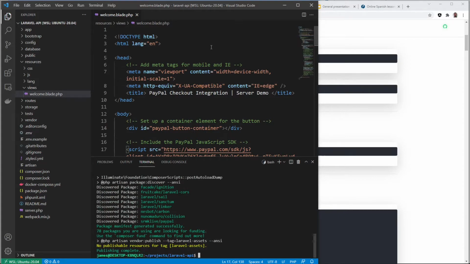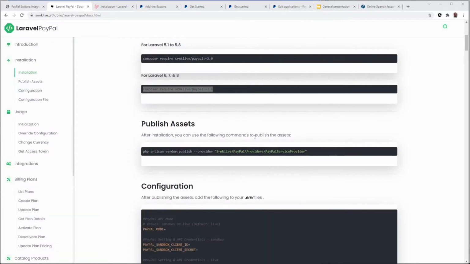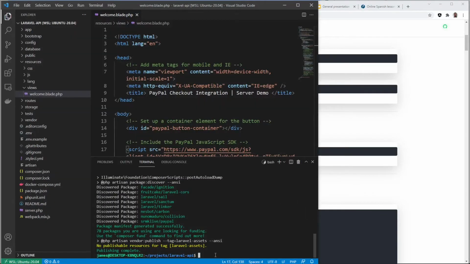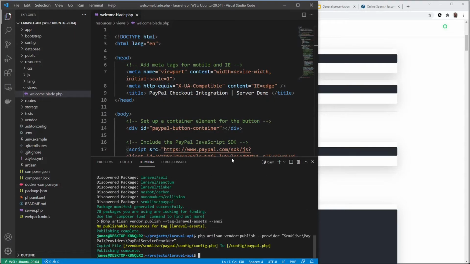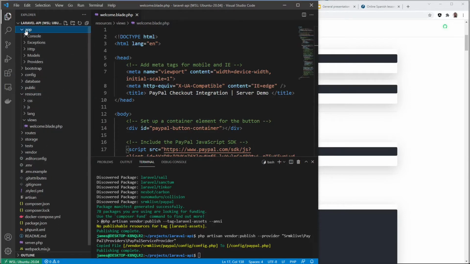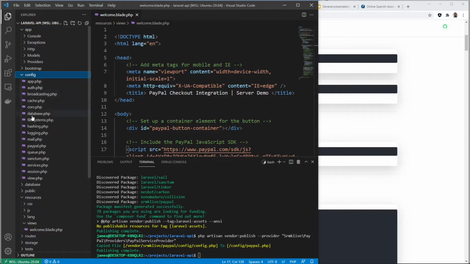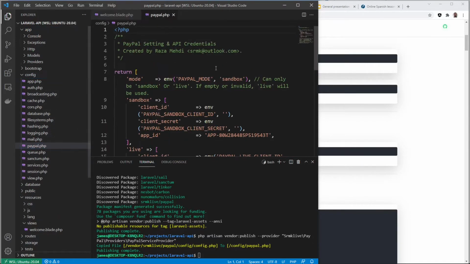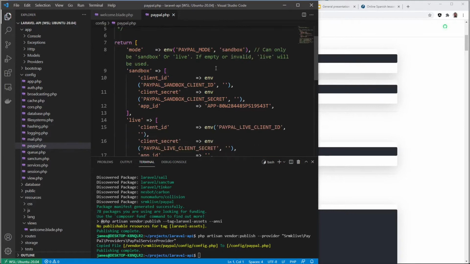All right, that worked. One other thing we need to do right here, we need to publish these assets. So I'll copy that. There we go. Config PayPal. Now this should be the only thing that we have to install. There shouldn't be anything else. Config PayPal. Okay, there it is.